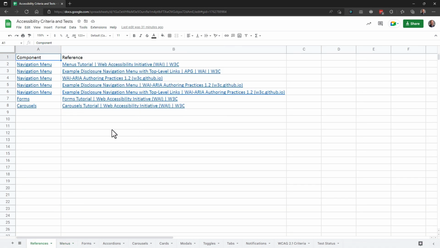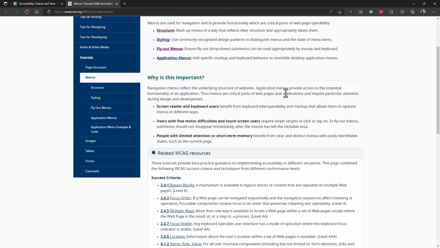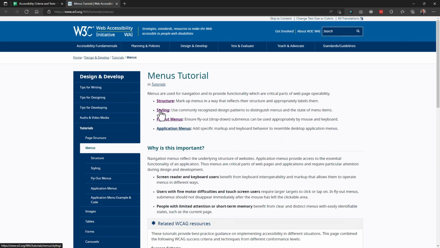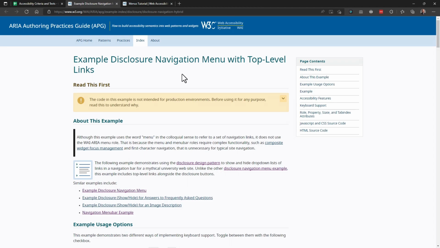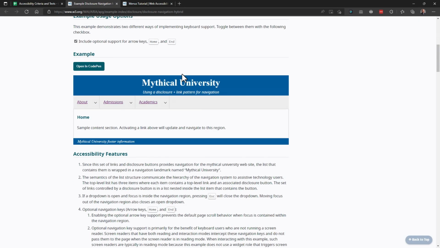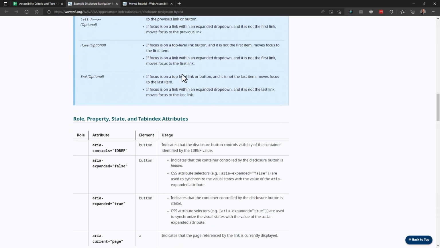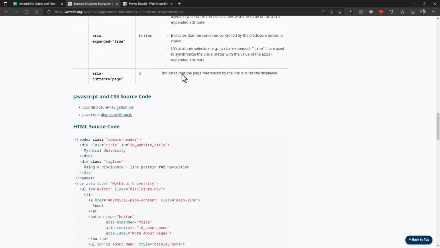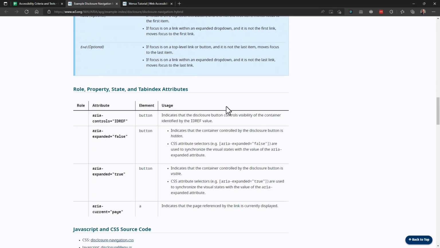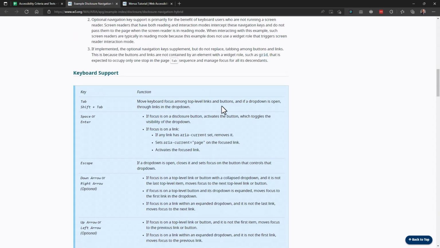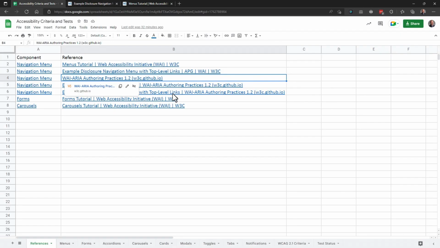The way that I came up with those is by looking at several of these documents here on the W3C. So we've got this menus tutorial, which is a fantastic document. This has a great overview of the structure of a menu as well as the styling and how we should do flyout menus. And then we have this example navigation disclosure menu that has top level links. So this has some good information about how the menu should operate, what roles, property, states, and attributes it should have, as well as how it should work with the keyboard.